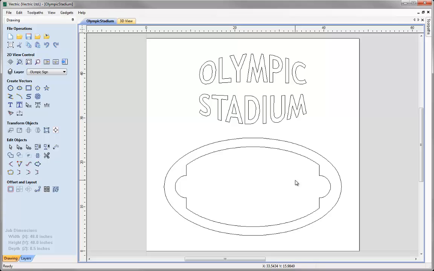And this is the job that we've been requested to make for our Olympic Stadium signage. So we've got a border and then we've got all the letters for our sign. And we've been asked to create two lots of these signs, and we've got our one piece of material which is 48 inches in width and 48 inches in height. So how do we go about making multiple copies of this using this material that we've been given?